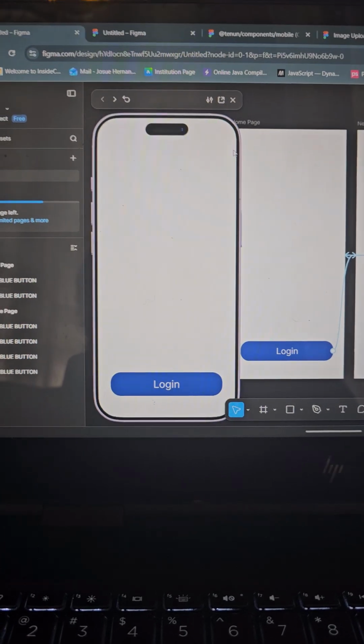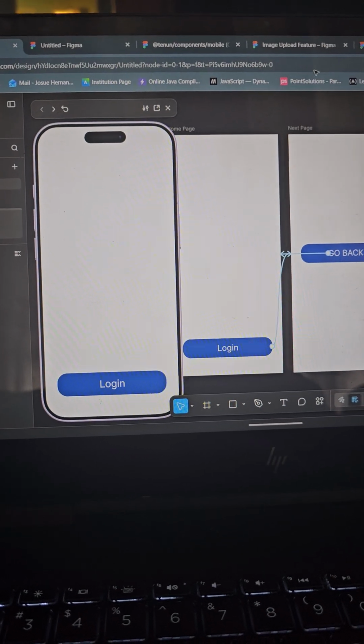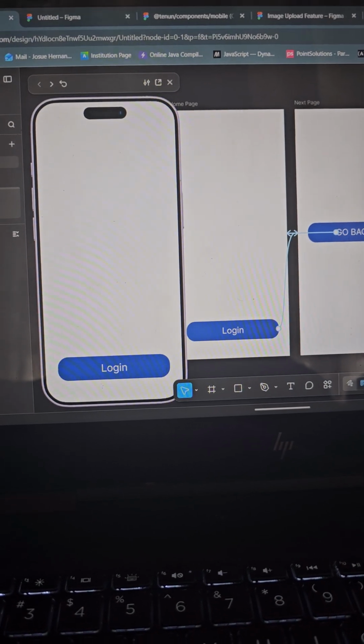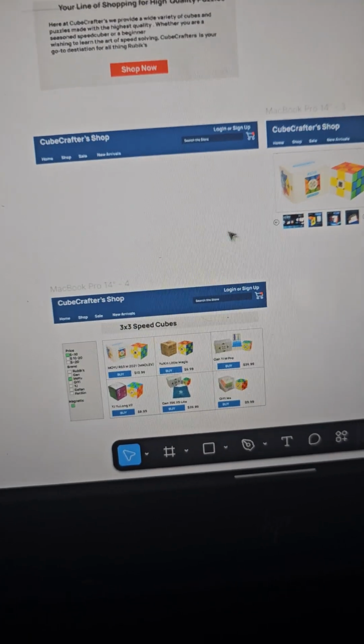So I've used Figma in the past for a project that I did, essentially creating a mock-up for a website that would sell Rubik's cubes, and overall it was pretty helpful, using Figma to create my mock-up, and I think it turned out pretty nice.